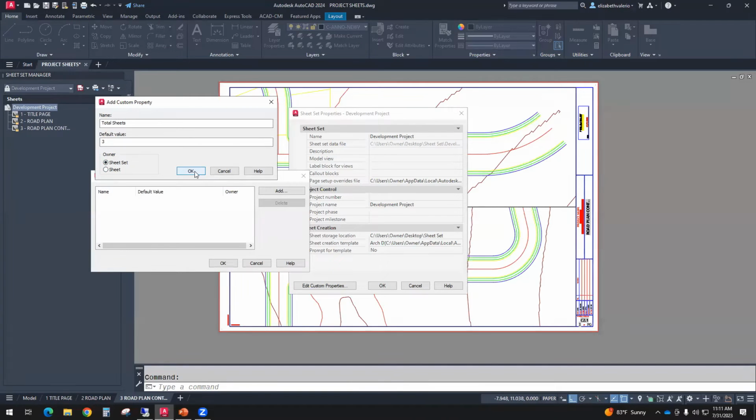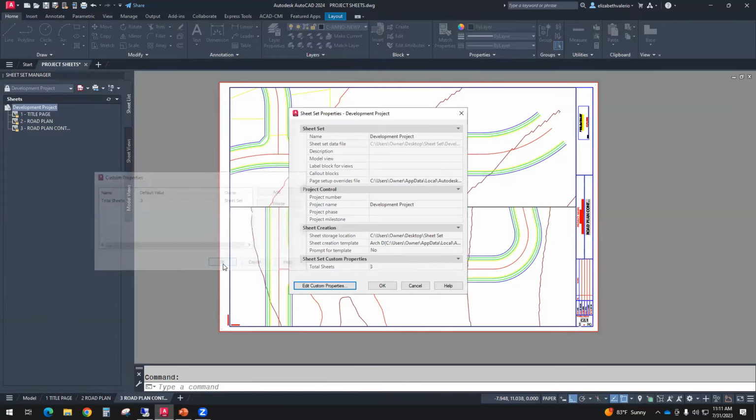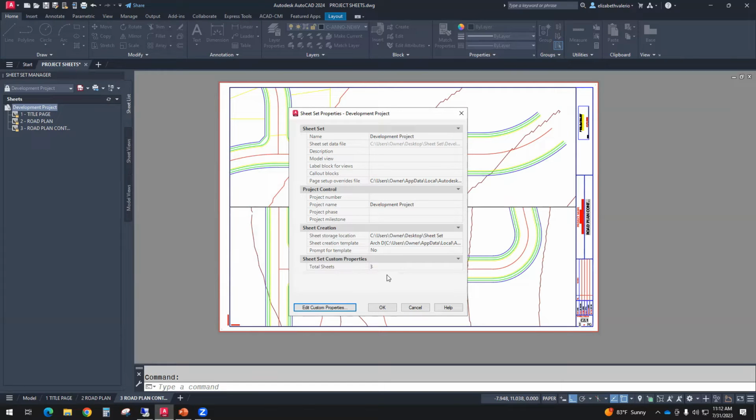So when I click OK, it shows what I've created. Click OK again. It shows up here under sheet set custom properties. Total sheets is 3. So if I needed to change that, I wanted to add a couple more sheets, I can always come here and change this number. And it will update on every single sheet if I have it set up correctly. So let me just use 3 for now. I'll click OK.